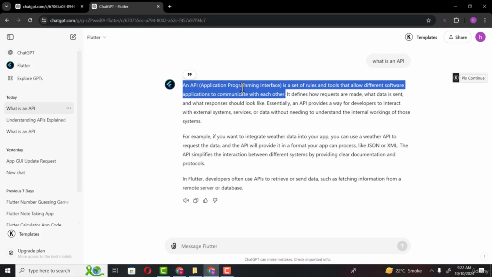So in case of this weather application, when we hit a particular URL based upon the rules provided by that weather service, we will be able to get weather data inside our application. And now let's understand it further with a simpler example.